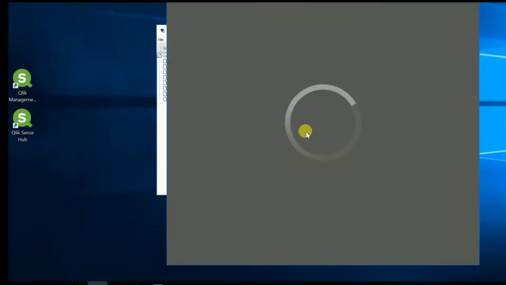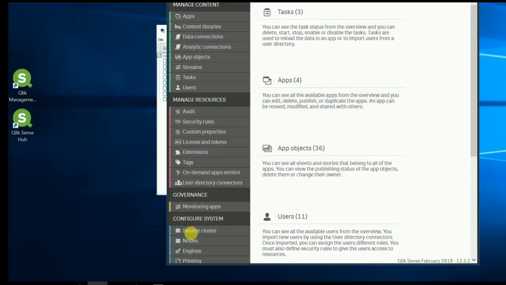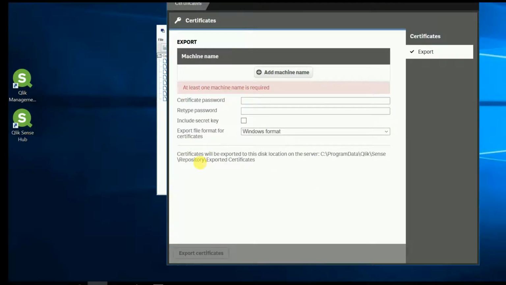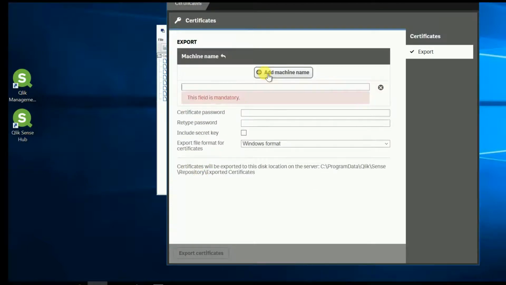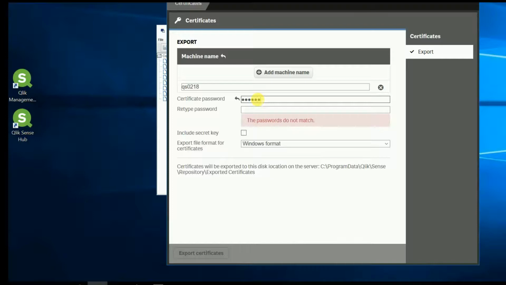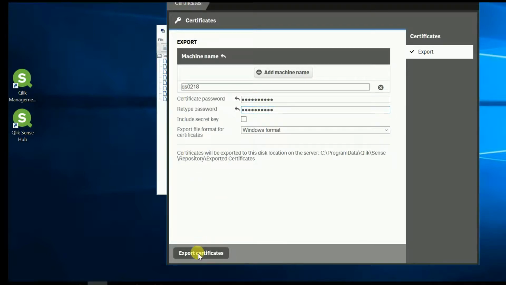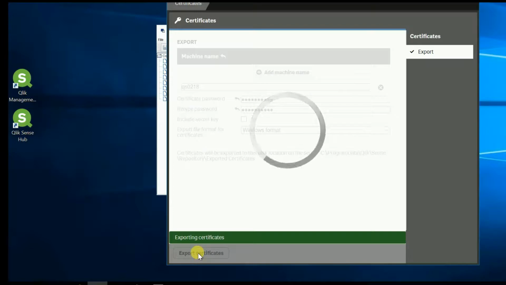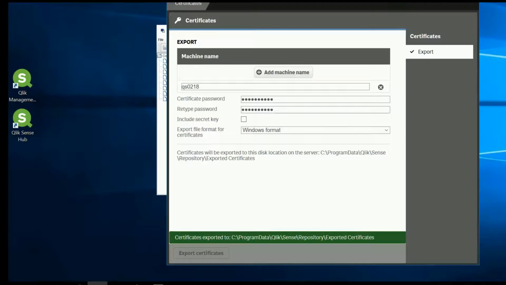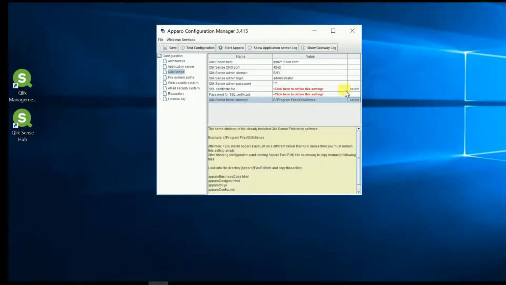Apparo must connect to the Qlik Sense system. Therefore Apparo needs a valid SSL certificate of Qlik Sense. Please open the Qlik Sense Management Console. Press button Add Machine Name and enter the server name. Then enter a new password and retype it. Check the Include Secret key. After that press button Export Certificates. Now Qlik Sense has created a certificate file and we can use it in Apparo.